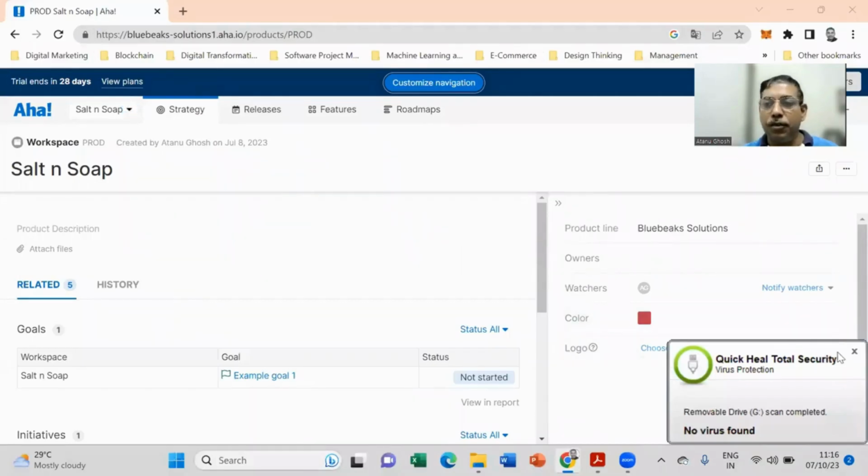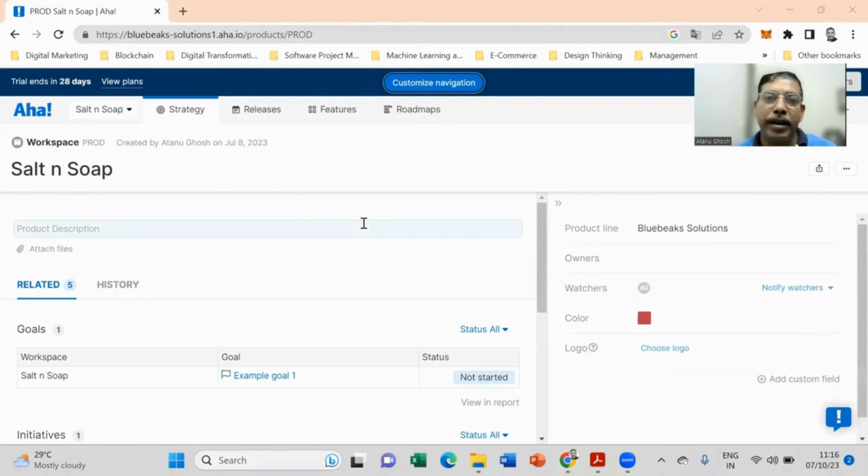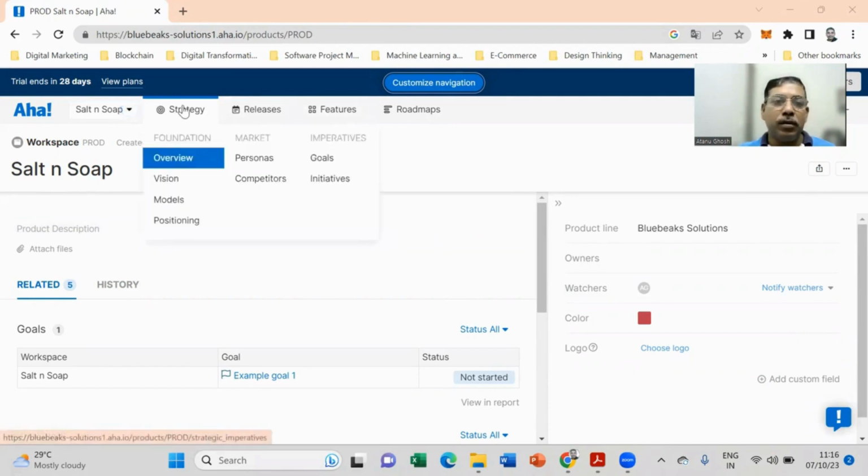In this series of videos, we are watching how to create a product strategy and roadmap using AHA, which is a leading product road mapping tool. In earlier videos, we had learned how to create a vision canvas and a lean canvas. In this video, we are going to see how to create a persona in AHA.